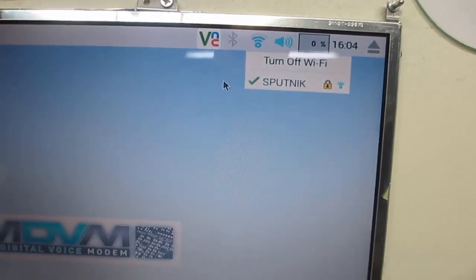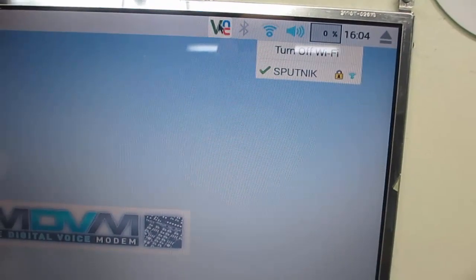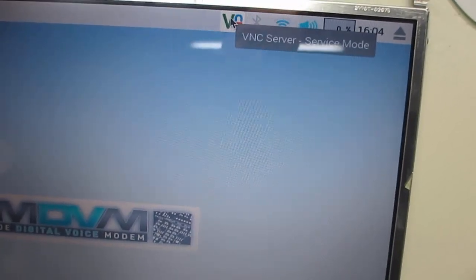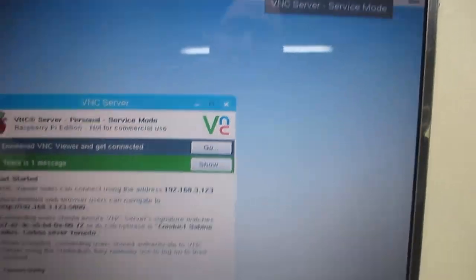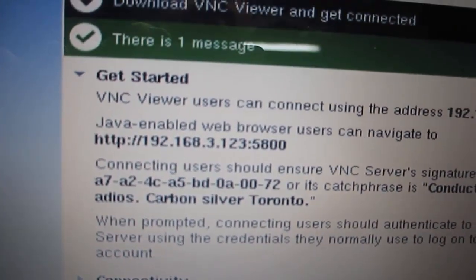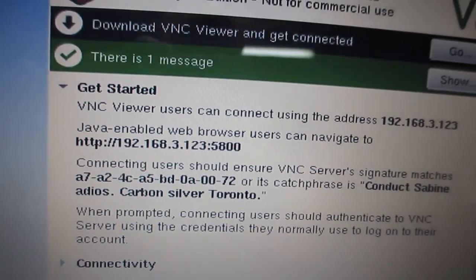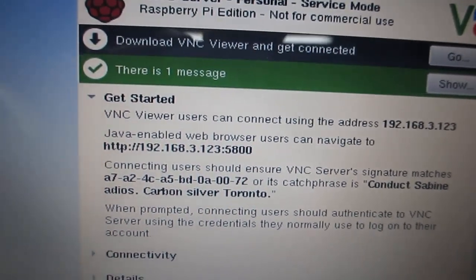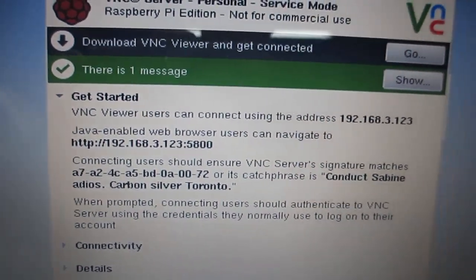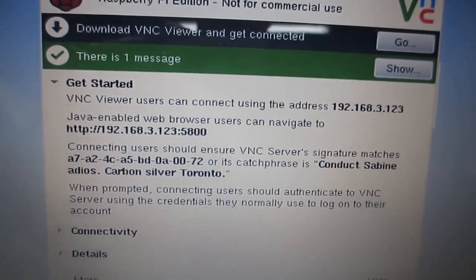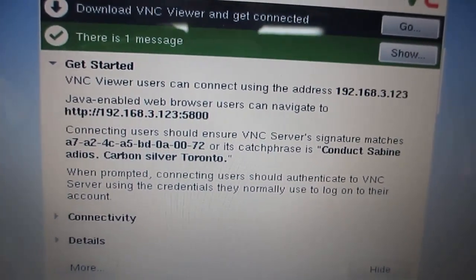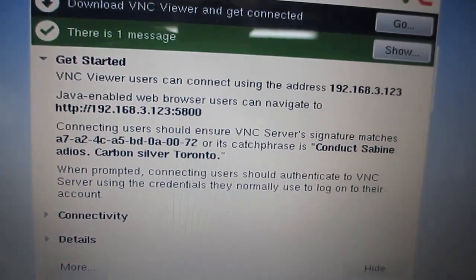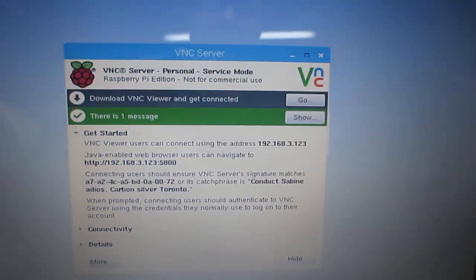Once you get this all set, you're going to have the VNC service that actually starts, and you'll notice here's an IP address that you can use. If you got it on your network, you can use this IP address and have the VNC viewer on your Windows or Linux computer and remote control the Pi from there. So that's what we're going to do for now.